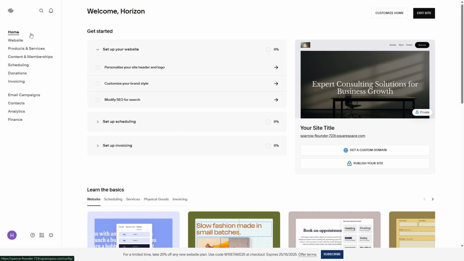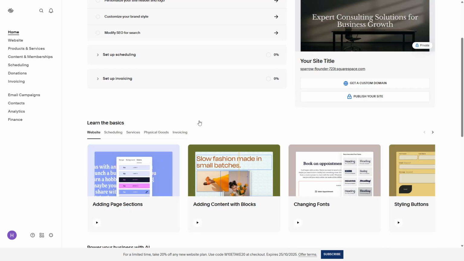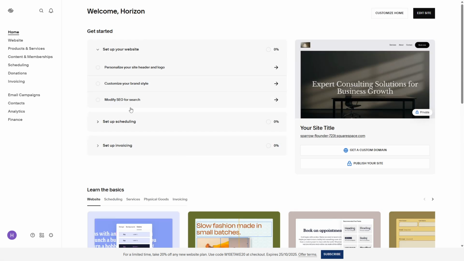First things first, you'll want to log into your Squarespace account. Upon logging in, you'll be directed to your website's dashboard. This area is your control center, where you can manage and tweak various aspects of your site.